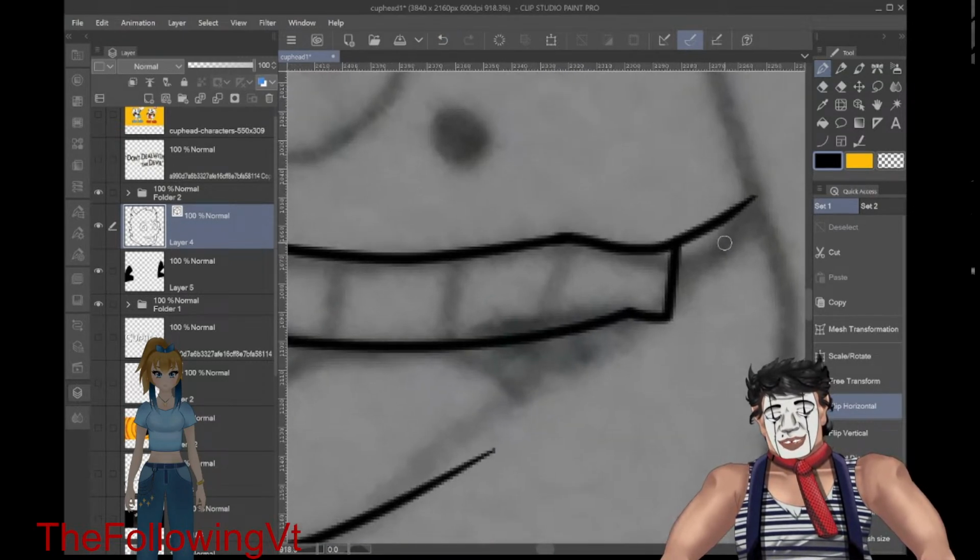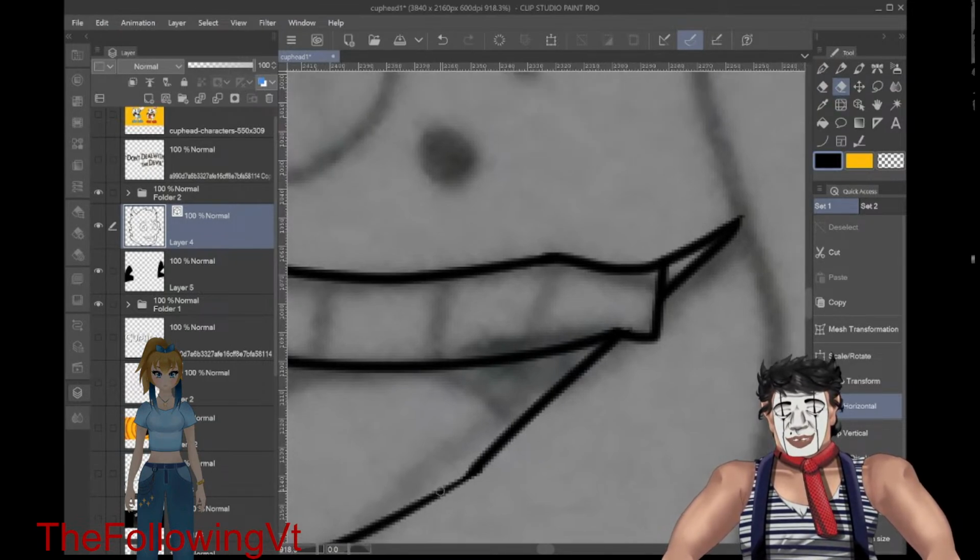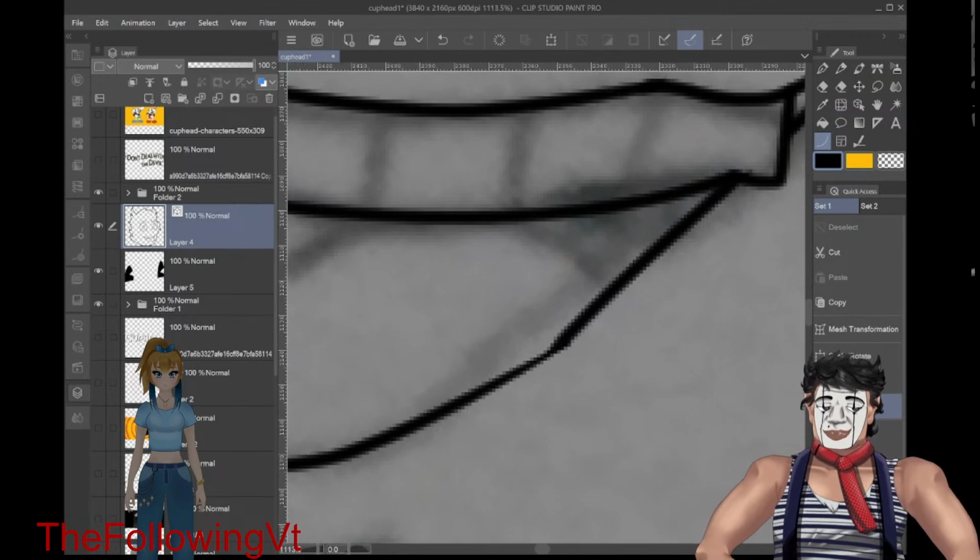Use my fancy vector eraser to just clean up a bit. Let's fix this line just like that.